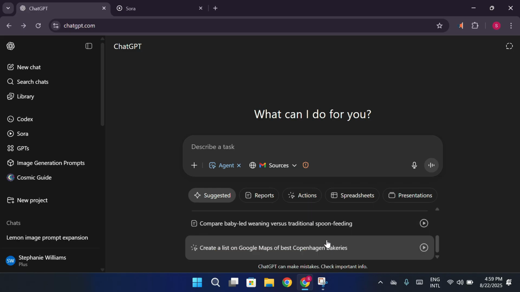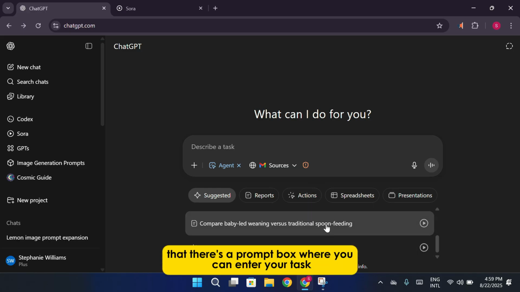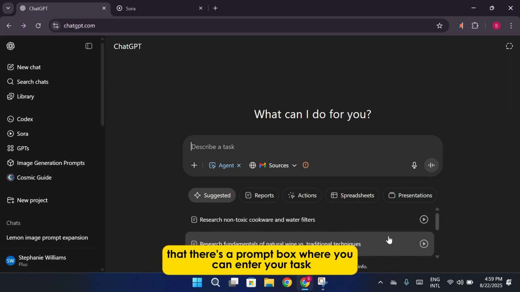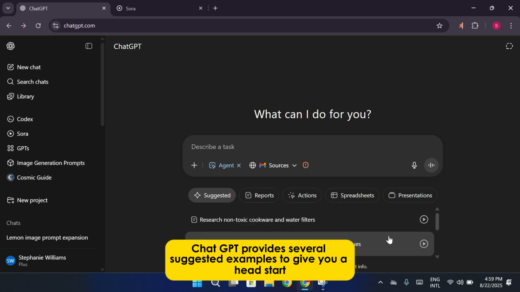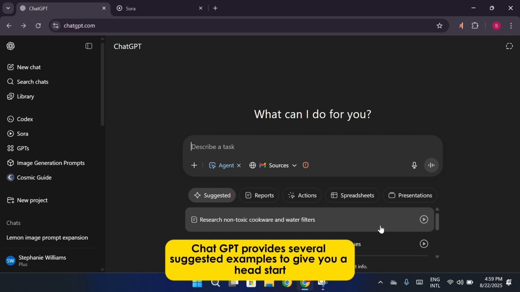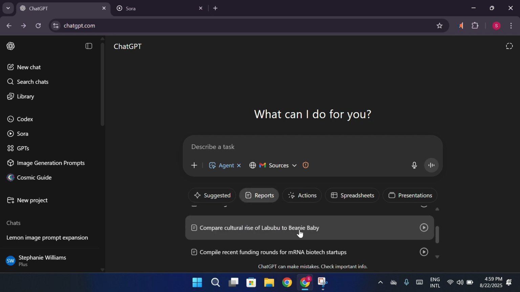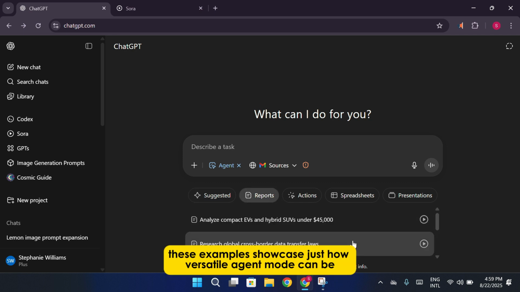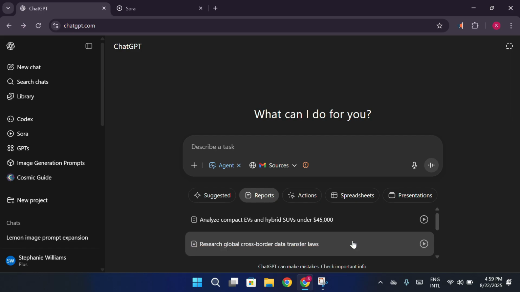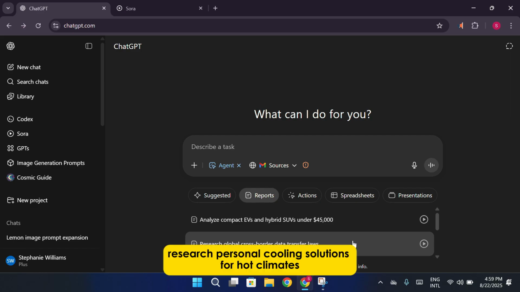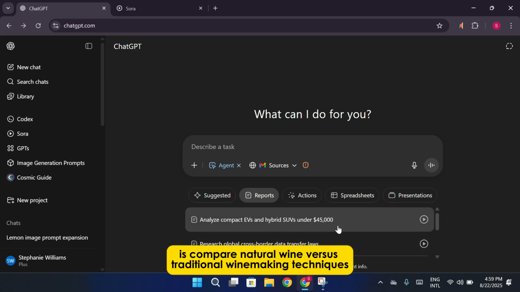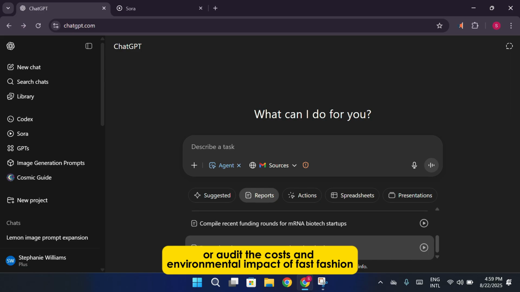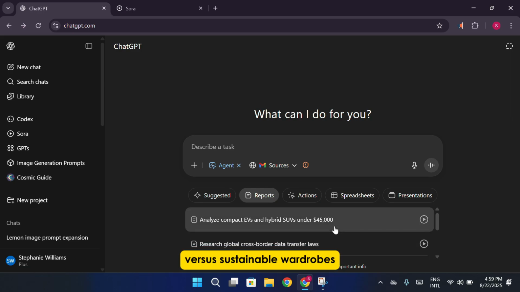to perform. You'll notice right away that there's a prompt box where you can enter your task, and at the bottom, ChatGPT provides several suggested examples to give you a head start. These examples showcase just how versatile Agent Mode can be. For instance, you can ask the agent to research personal cooling solutions for hot climates, compare natural wine versus traditional winemaking techniques, or audit the costs and environmental impact of fast fashion versus sustainable wardrobes.